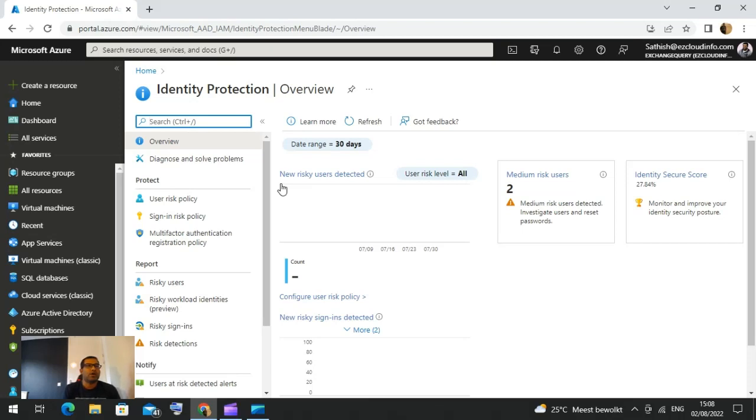So there are a few things that we can look into in the identity protection. Let's go into the Azure portal. The first thing, if you want to proceed further with identity protection, is to log into portal.azure.com and look into identity protection. This is the default screen you get, and here is the overview. You have the option to filter by date range, which is 30 days, and then you see the medium risk users and your overall identity secure score.